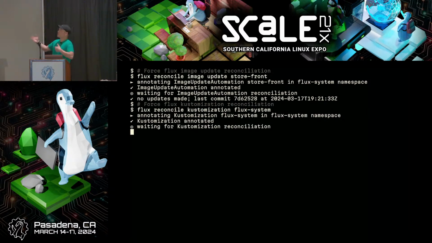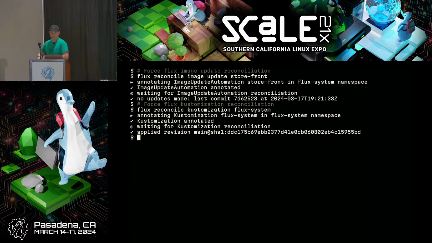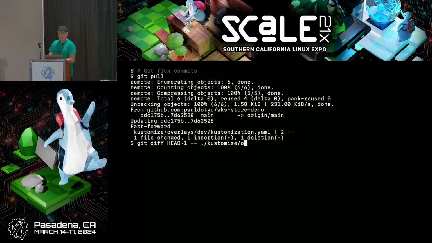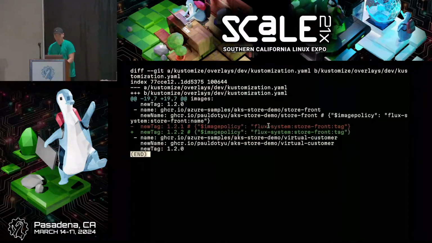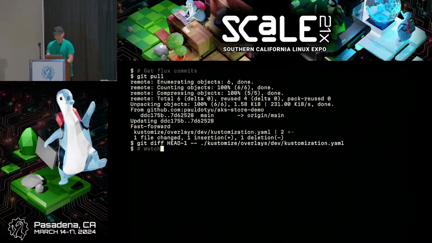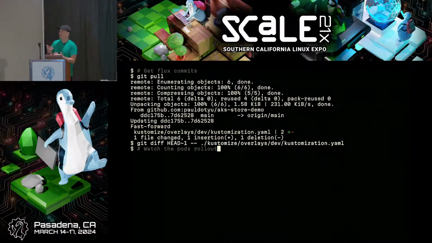Theoretically, at this point, my manifest should be updated. There we go. And then I'm going to force that kustomization to be applied to the cluster. And if now I look at this, get flux commits, there we go. You can see that there was a change made to my kustomization YAML, and Flux actually bumped that version for me. So now I have a new version in there, and I can watch the pods roll out.